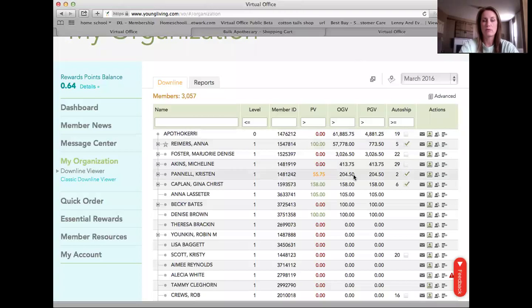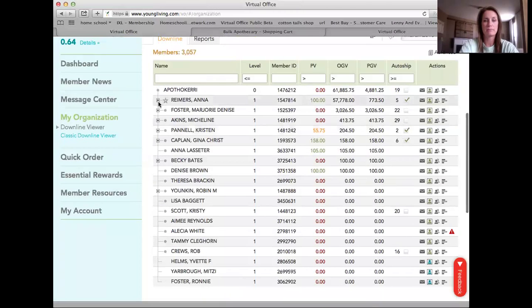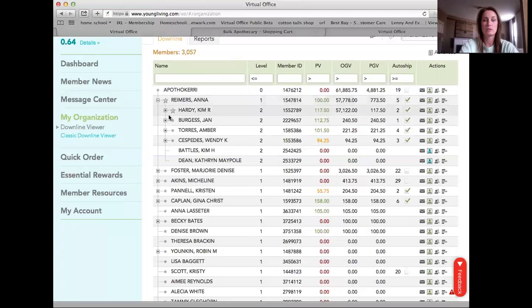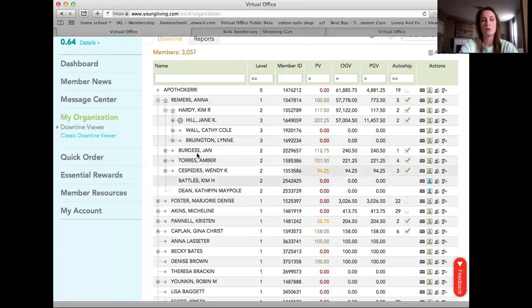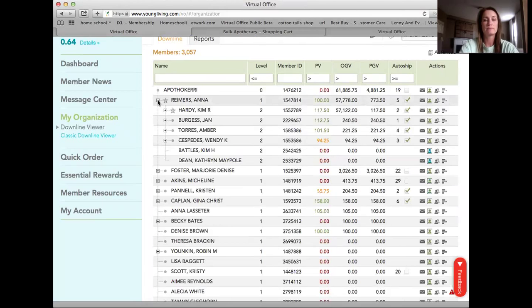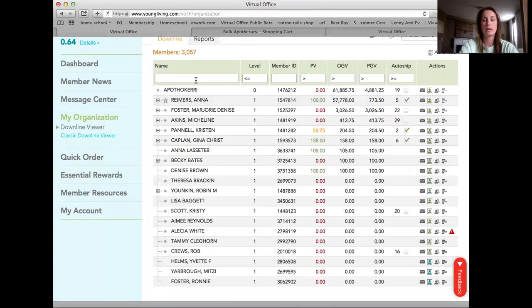And then the other thing I really like, you can also hit the plus button and see who's in their line 1, and then you can keep doing that and go all the way down and see who's in their line. This little thing right here, this little circle, will say that she's a silver, and it may change to gold or platinum as she grows in her volume. So you can see where your leaders are. You can search their name.